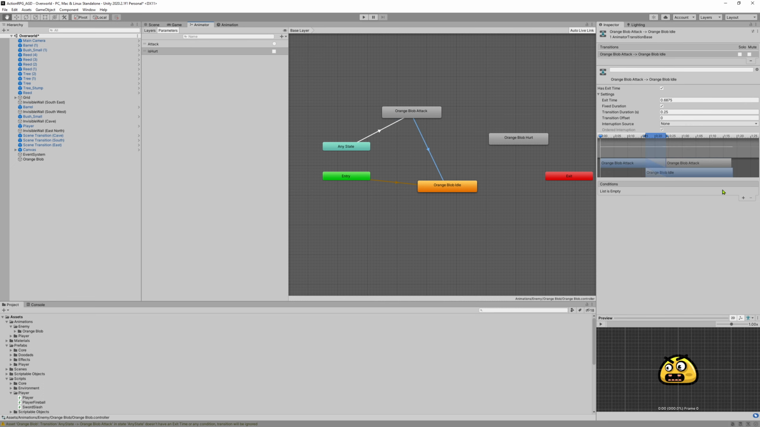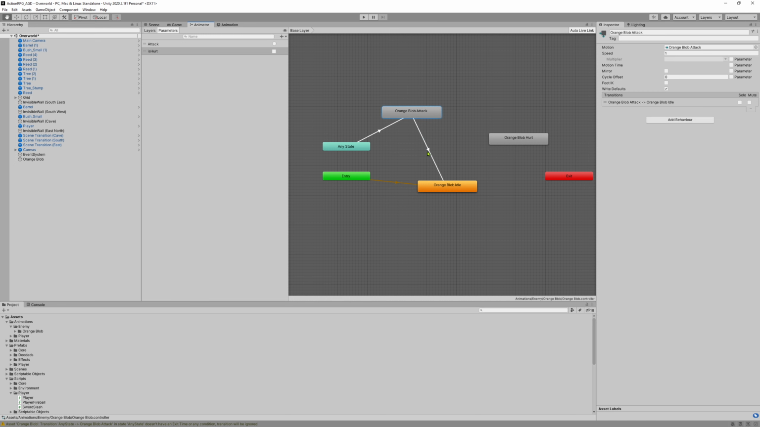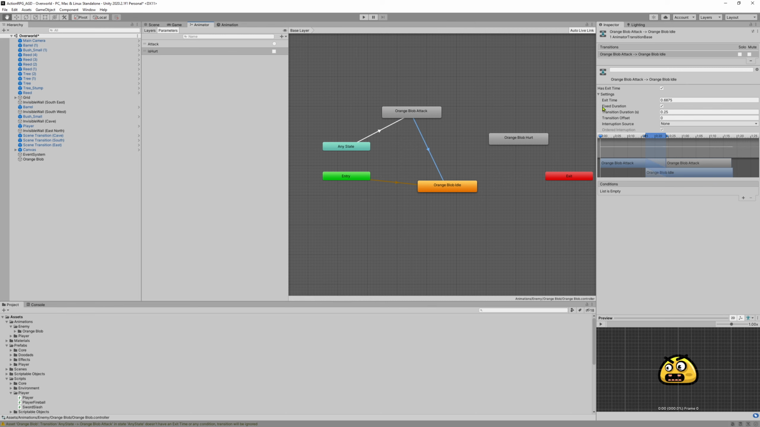But this does not actually have any conditions for leaving. It is going to leave when the attack is finished. So to make sure that happens, we need to make sure we have exit time selected. And the exit time we want is 1, because that represents 100% of the attack animation being played. We don't need a transition, so we can drop the transition to 0. And the chart kind of makes sense. You can see that it does the full attack, and then it immediately goes into idle.